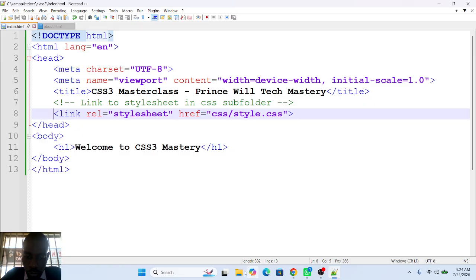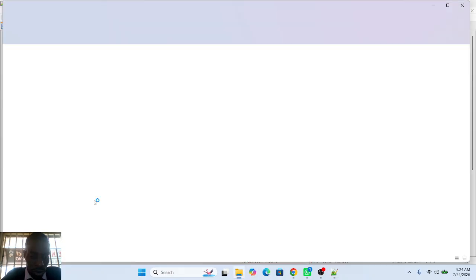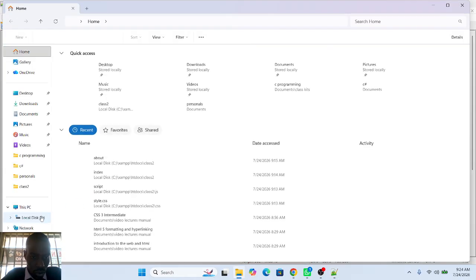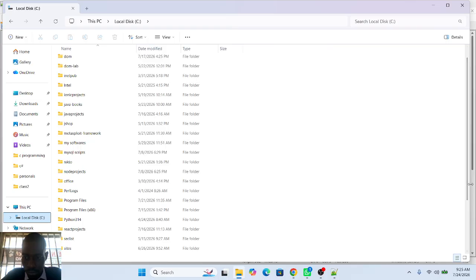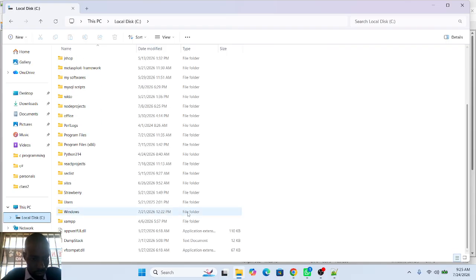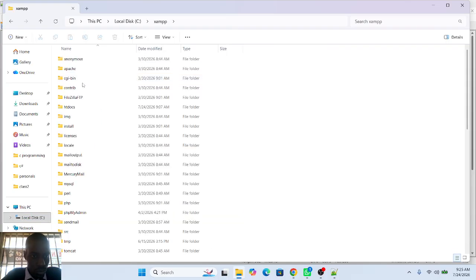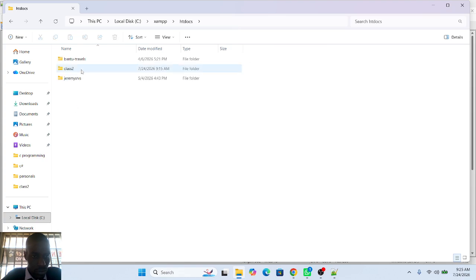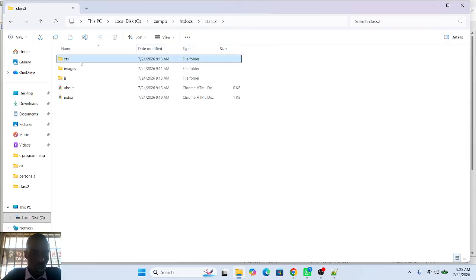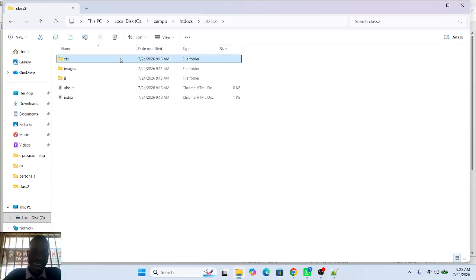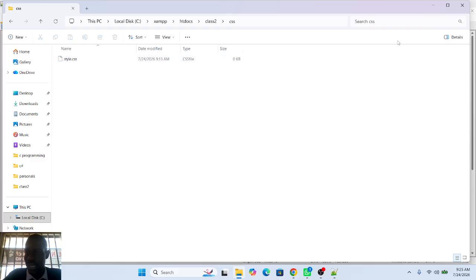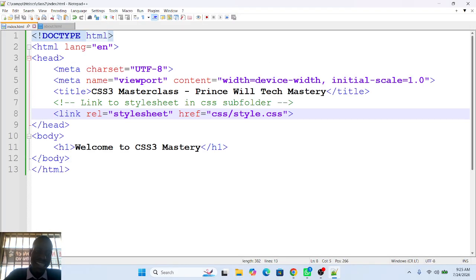Remember that we created a folder called CSS. If you can look at our folder structure once more, okay. You see CSS, and we created a folder called CSS, and inside CSS we have style.css. Perfect. So this is how we link this.